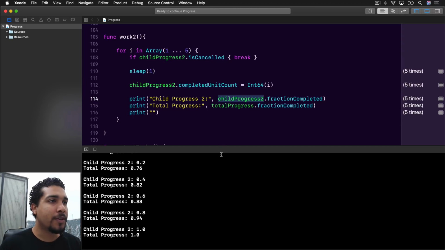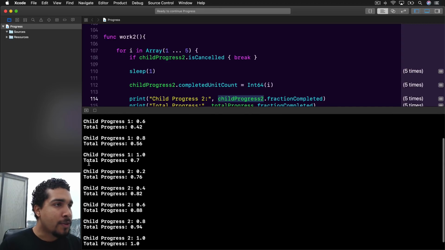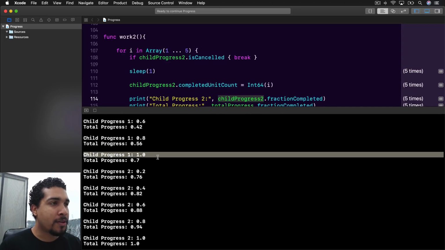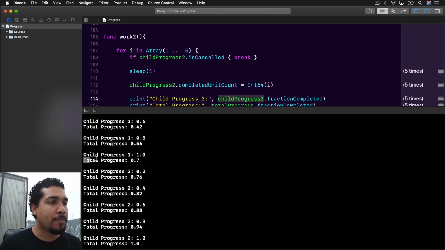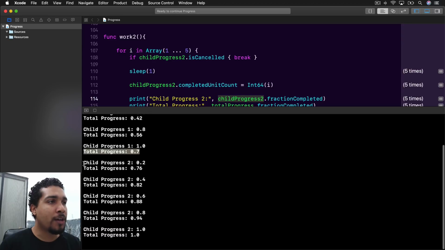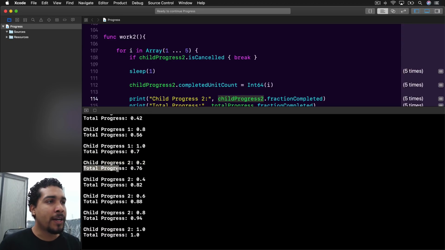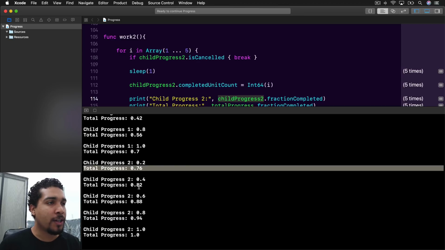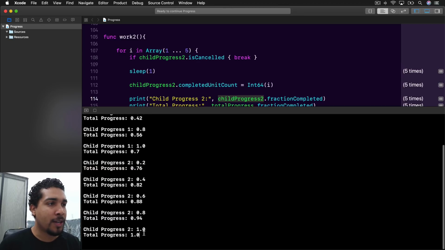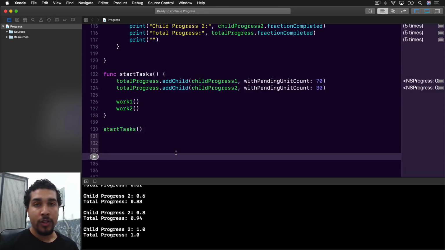All right, so now when we get down here to child progress 2 starting to print out, let's go ahead and expand that logging console. When you see that child progress 1 has completed 100%, that's going to be a total progress of 70% of our total progress, right? And then when child progress 2 starts, it's still doing 20% of work for itself, but it's worth 6% for each increment, until we hit 100%, and then both of them are totaling 100%.